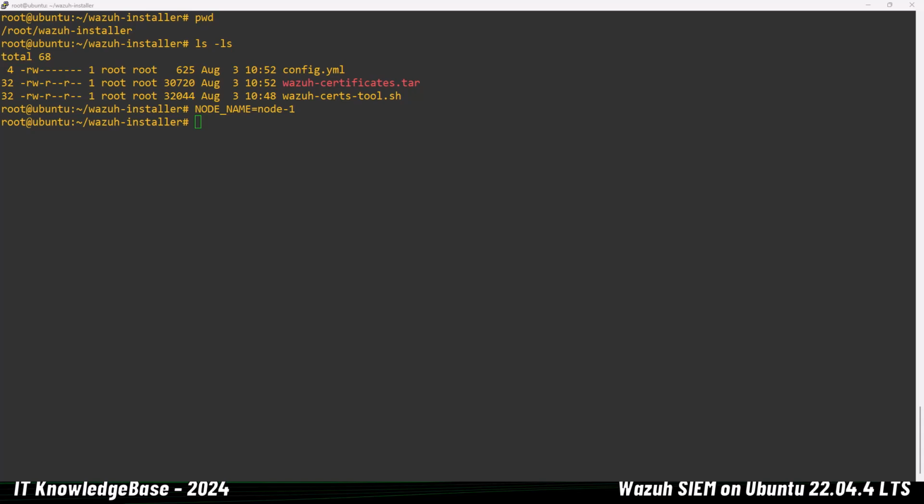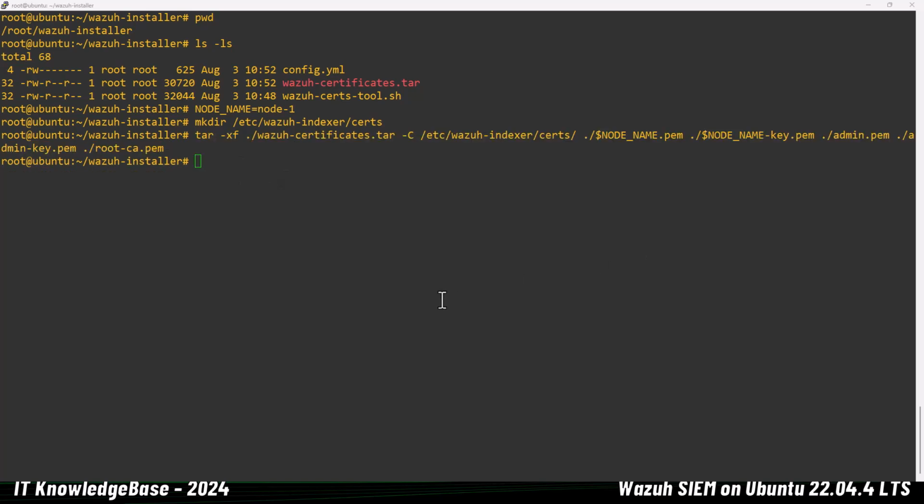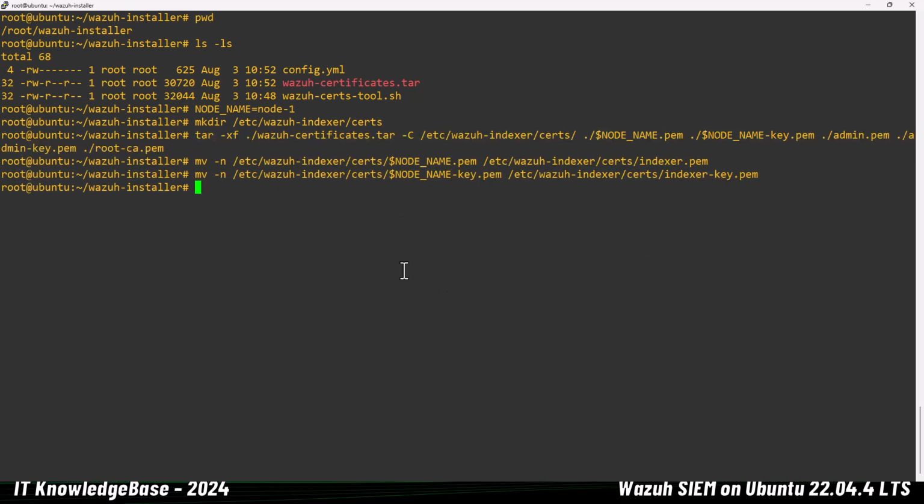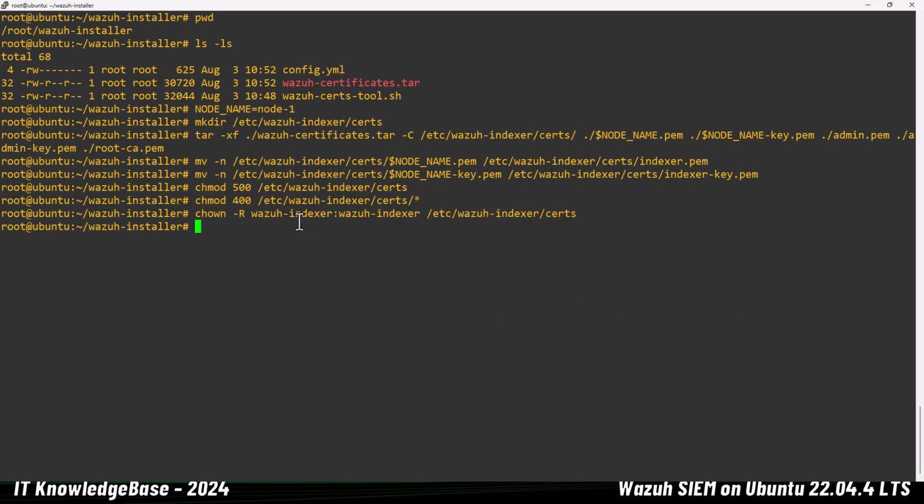Now create a directory for the Wazuh indexer certificates. Extract the Wazuh certificates compressed file. Move the certificates. Change the Wazuh certificates folder permission. Change the permission of all the content inside the Wazuh certificates folder. And change the ownership. And here is a recommended action for you. If no other Wazuh components are going to be installed on this node, remove the wazuh-certificates.tar file by running this command to increase security.